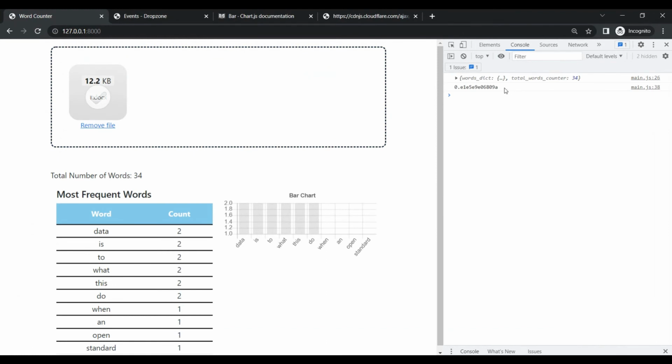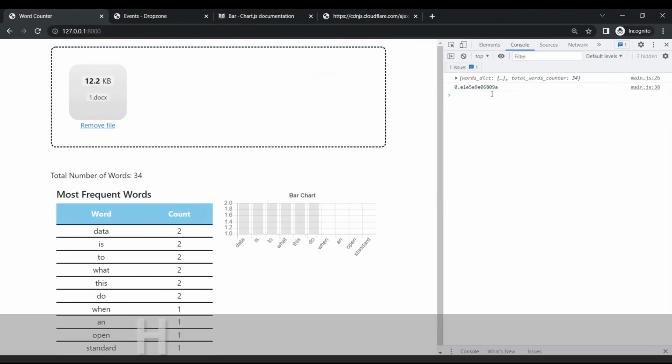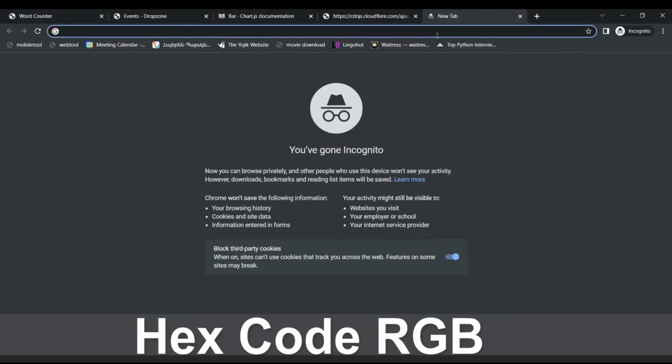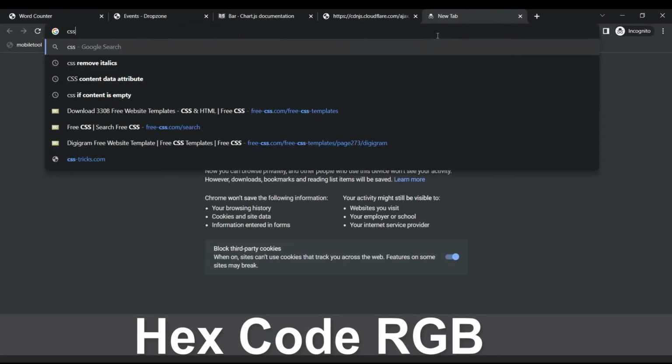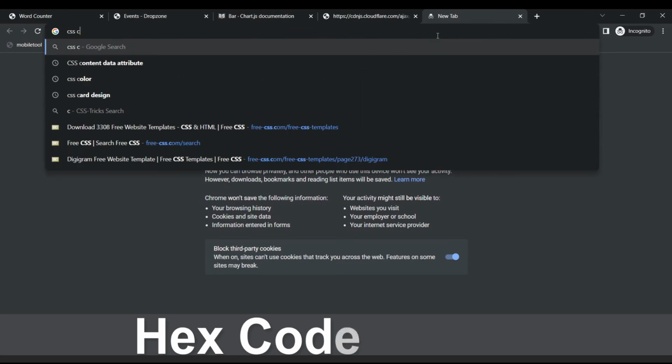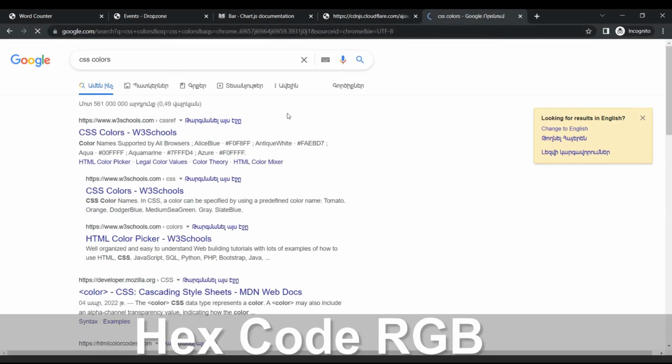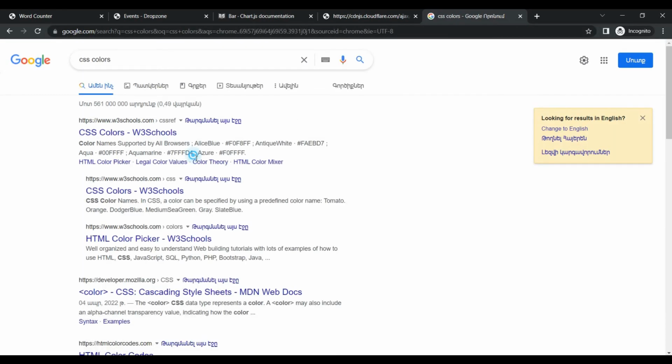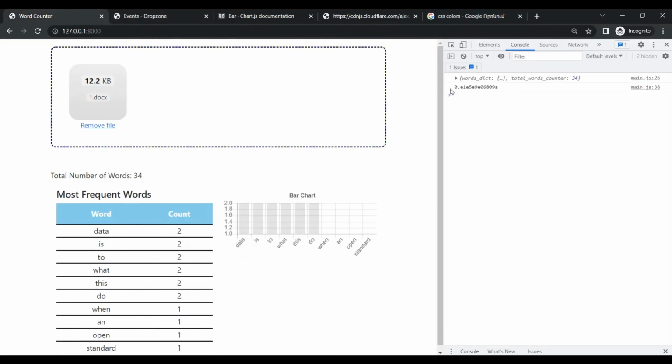You can see that we have this random number. We're going to make some CSS style color, so let's just check CSS color. You can see this is the style. We have a pound and some random characters there. So we are going to do the same thing.